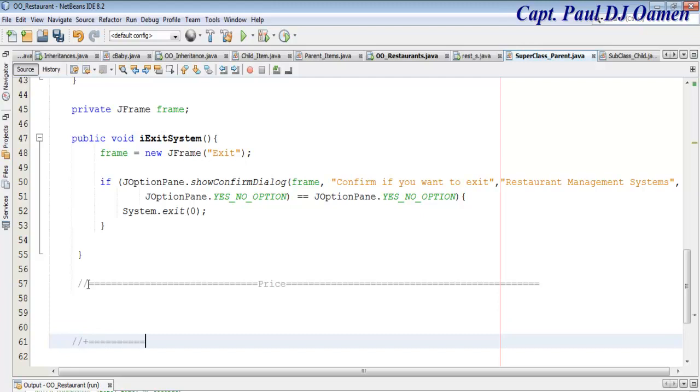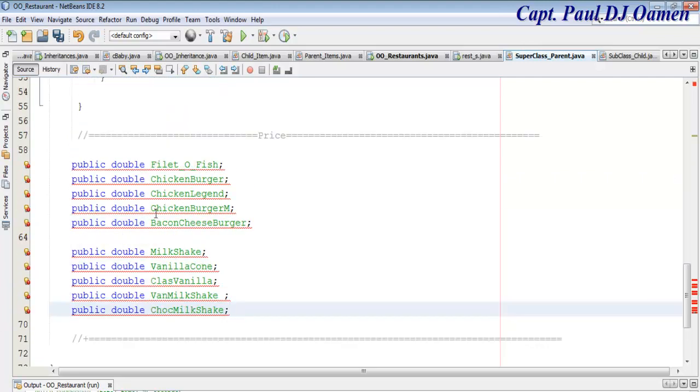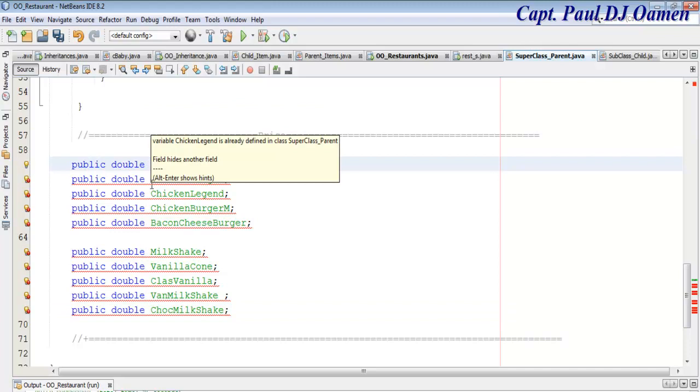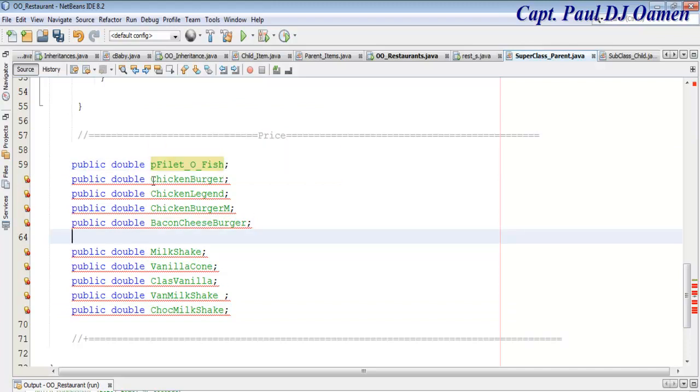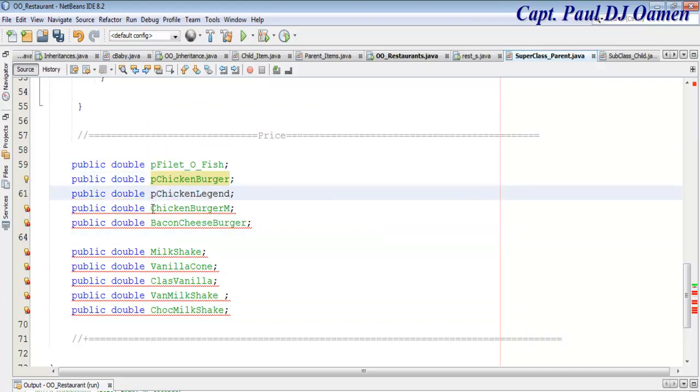And enter that as well. Price. Okay, paste that in here. And I will make the difference with just a P that stands for price. And here, keep going.